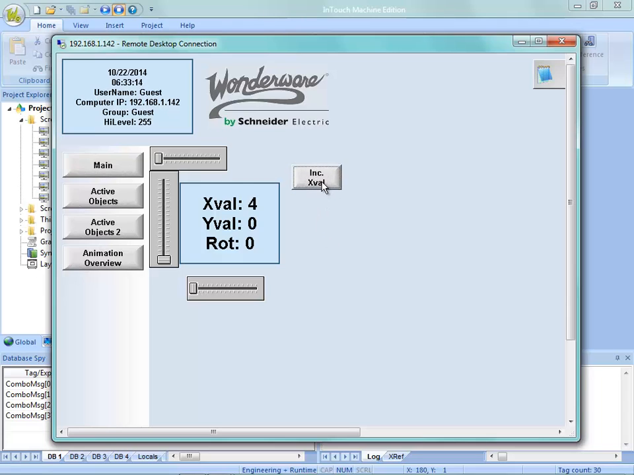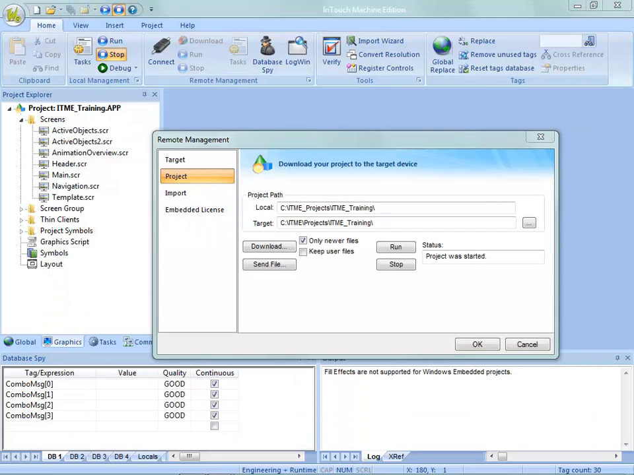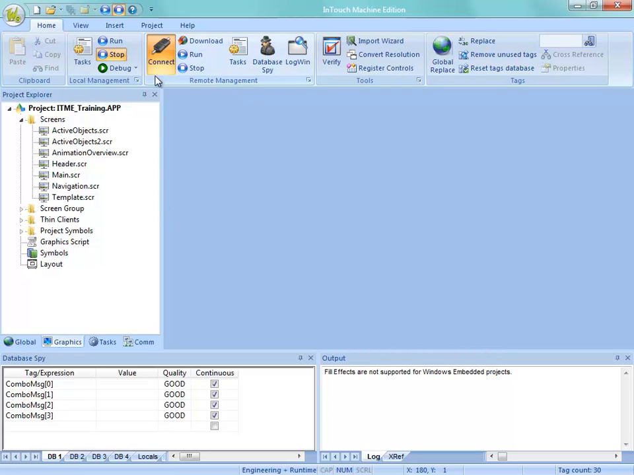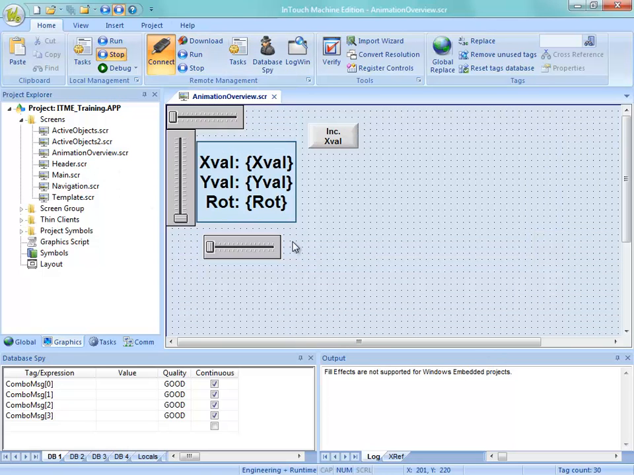Well, what happens when I hold this button down? It increments on the press, but it doesn't do anything special while it's being held down or when I release it. So let's go ahead and change that. Let me pull this off screen here. I can say OK here, and notice that this still stays connected. I'll go back into my animation overview.